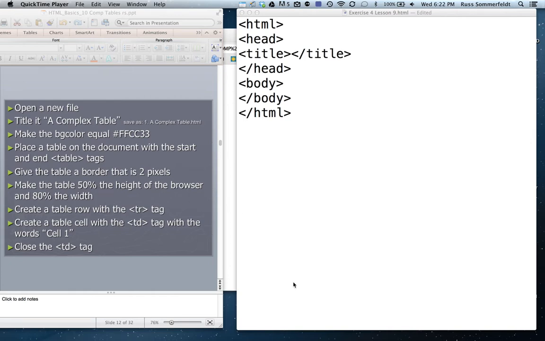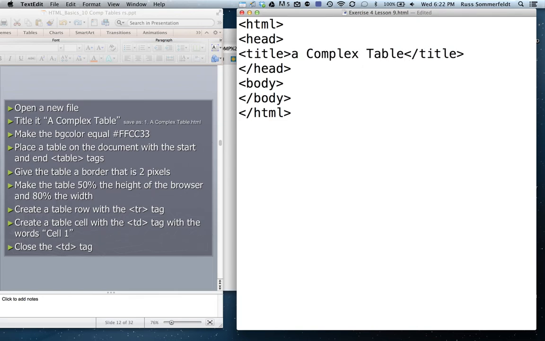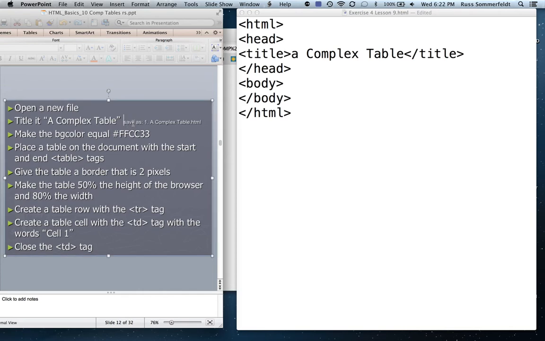Welcome to Chapter 10, Grade 9 students. Actually, Lesson 10, Complex Tables. This is the first exercise, so open up a new lesson document and title it A Complex Table. Once you've done that, I want you to save it as complex table.html.